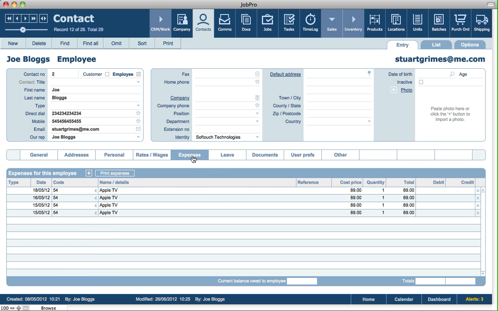The next tab is expenses. Now in here for an employee, they can log maybe expenses that they're personally incurring, and they can also then see the costs that they've incurred, and you can then put in a debit and credit whether they've been paid back, for example. So you can show totals and current balance owing to the employee. You can also print off an expenses report from here as well.